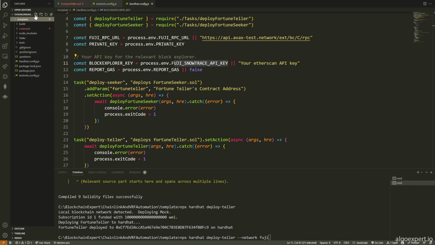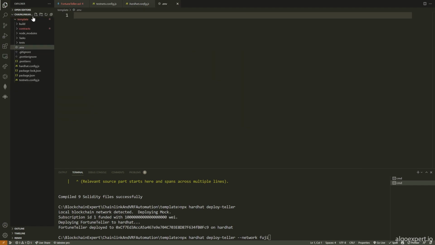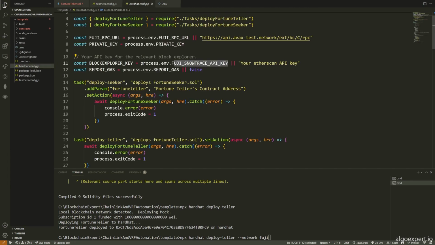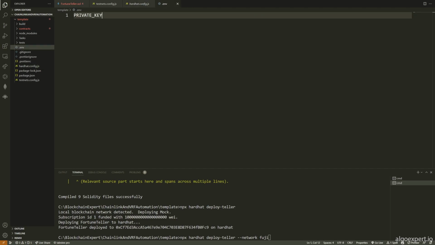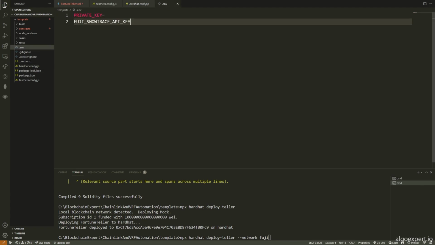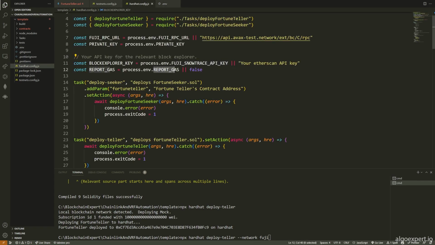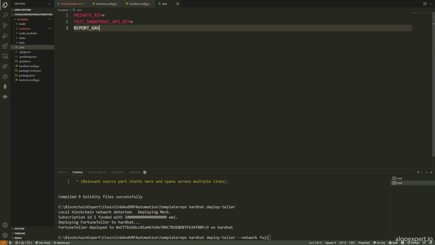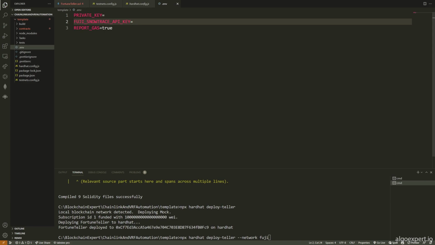So we're going to go to template, and we're going to create a .env file. Inside .env, we need a few variables. So I'm going to copy these. Actually, we don't need the RPC URL because we already have the default here, but we're going to take private key. I'm going to show you how we get this in a second, by the way. We're going to go to Fuji Snowtrace API key. Again, I'll show you how we get that. And then I'm going to go to report gas. Okay, and let's put that in here. So report gas, I'll make this equal to true. And then we need our private key and our Fuji Snowtrace API key.